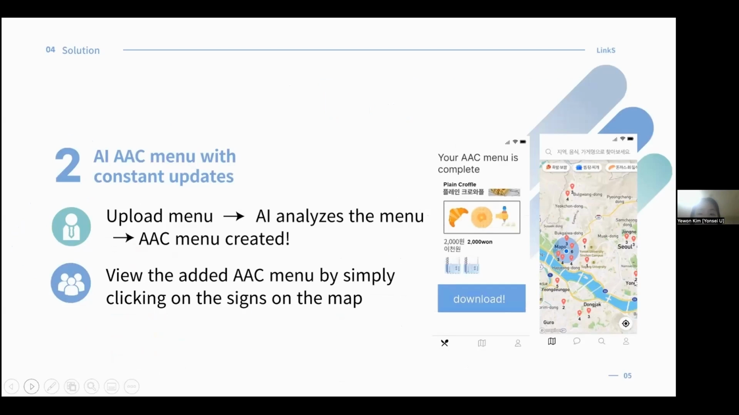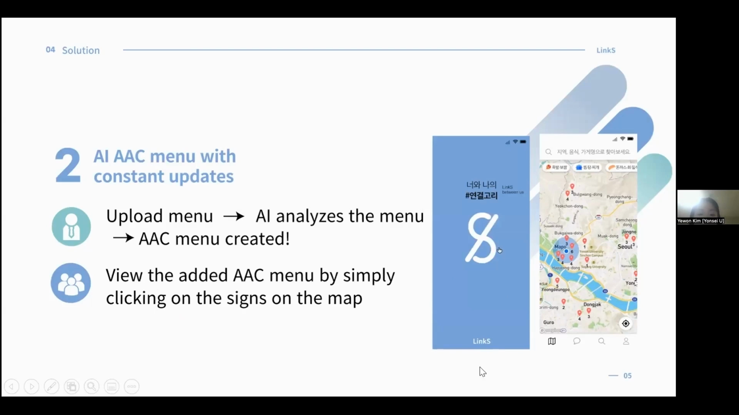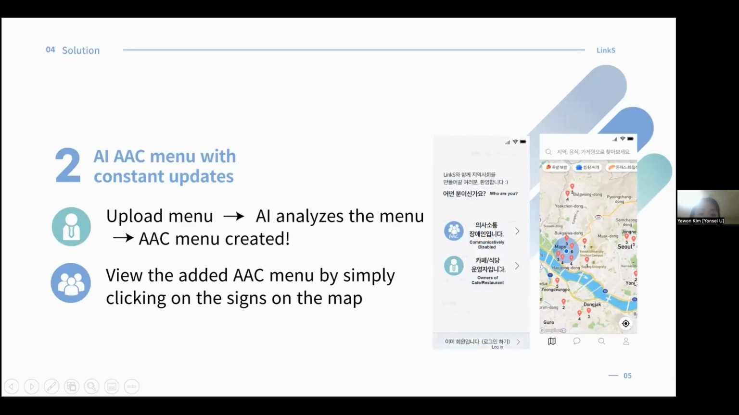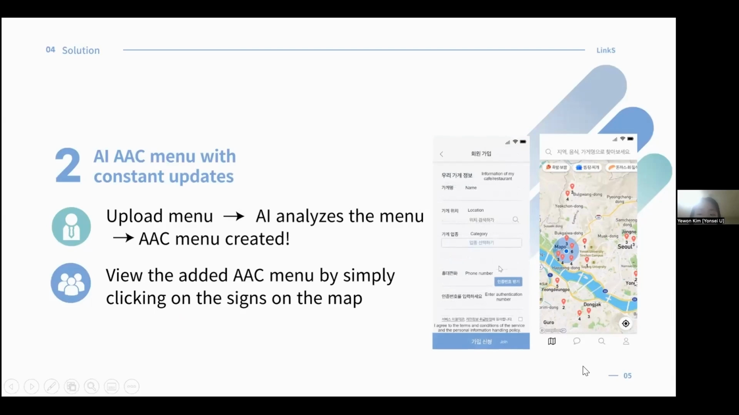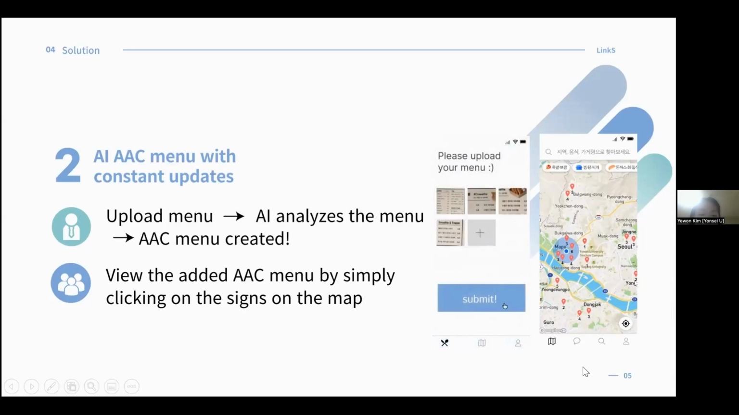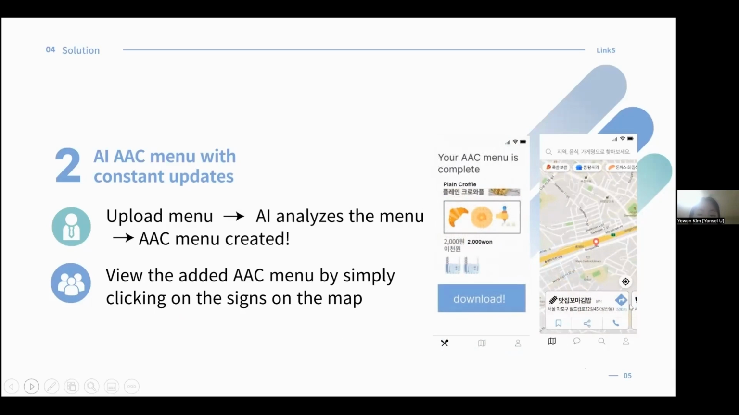Second, Links allows owners of cafes and restaurants to easily convert their menu into a catchy AAC menu using AI. Crowful, which is a combination of croissant and waffle, is popular in Korea, but not in AAC services. So we decided to design new and catchy AAC symbols that are updated regularly. Links automatically analyzes the menu uploaded by the owners and combines the AAC symbols to create a whole new AAC menu, which can be viewed by the disabled by simply clicking the cafe or restaurant on the map.